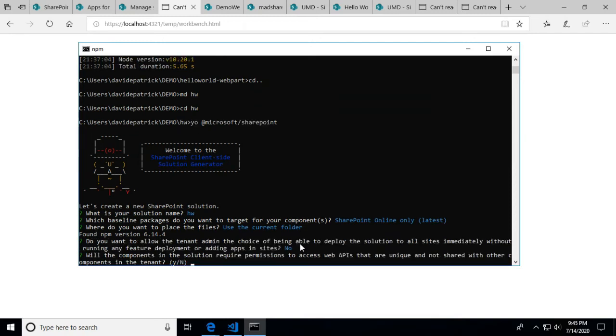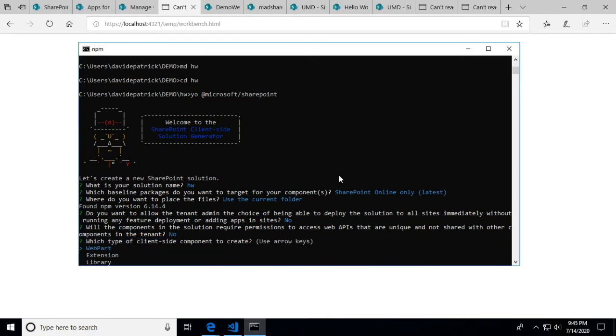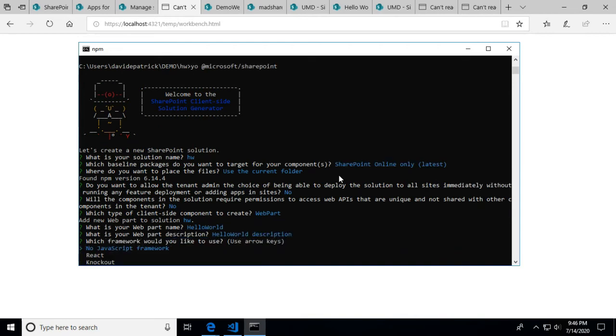The next thing says, will the components in the solution require permissions to access web APIs? If that's something you're doing that is unique and not shared with others, then you want to say yes. But again, we're going to keep it simple, so I'll say no. Down here, we're talking about web parts, but you could also use this to generate code for an extension or a library, your own custom library. We're going to stick with web part. What's my web part name? I'll accept the default, HelloWorld. Give it a description. Again, I'm just keeping it short and sweet.